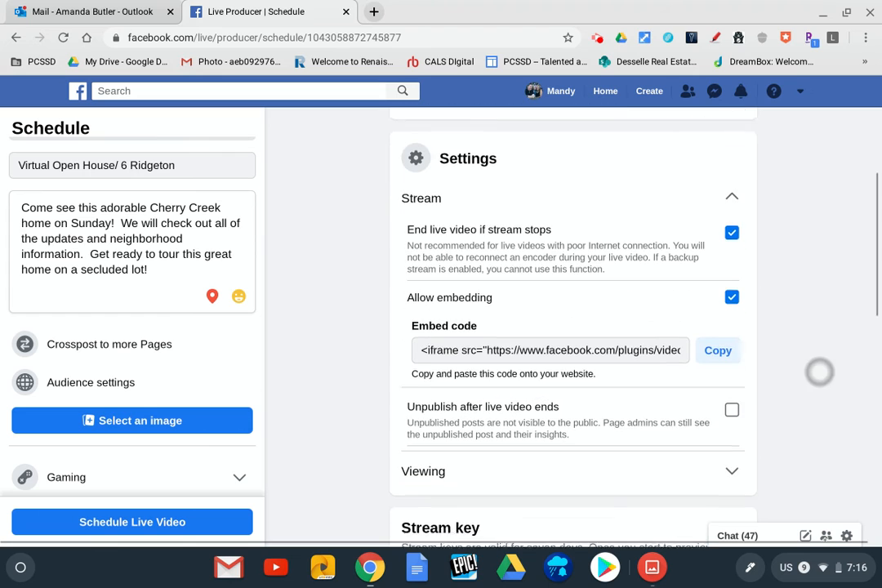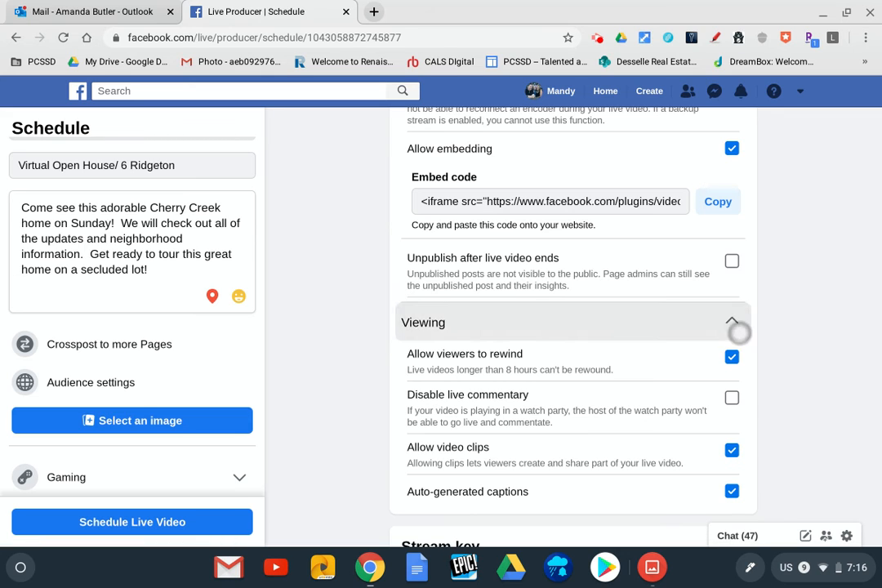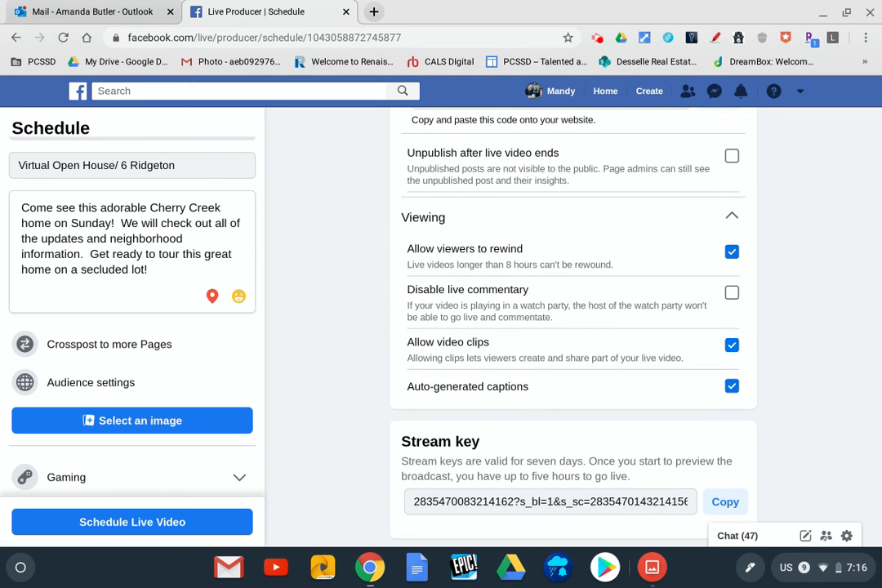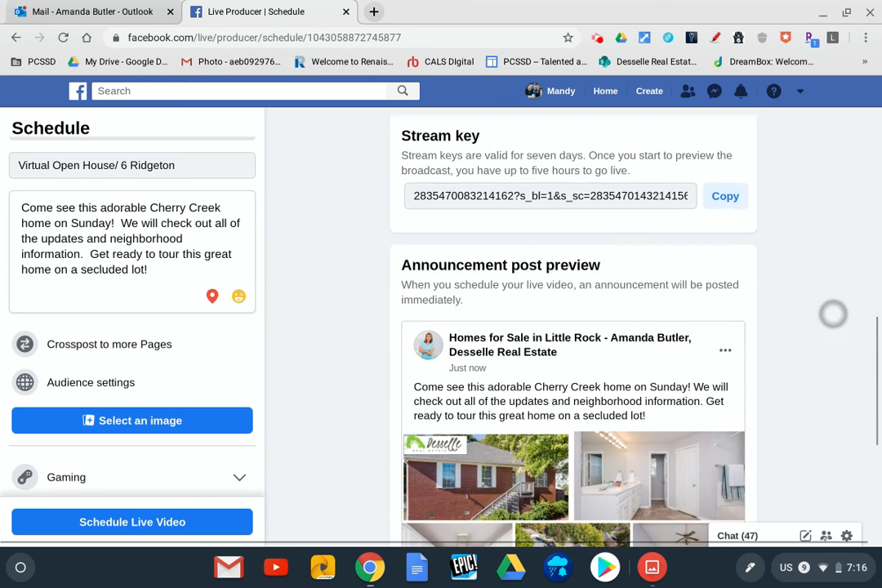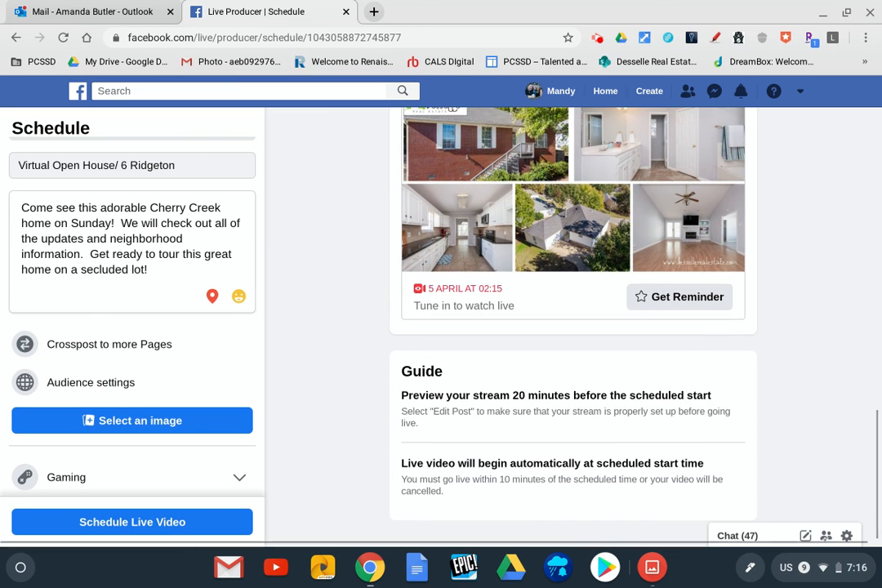You're going to want to stream your video. Here's your embedded code again if you wanted to email that to someone. This is how people are going to view. You can enable the live commentary, or you can disable it. Enable is the default. If you want to disable it, you'll have to check there. And then here is your post about where your photo is and all of that. There's a get reminder for people. And then you'll preview your stream 20 minutes before the event. And then it'll begin automatically at your scheduled start time.